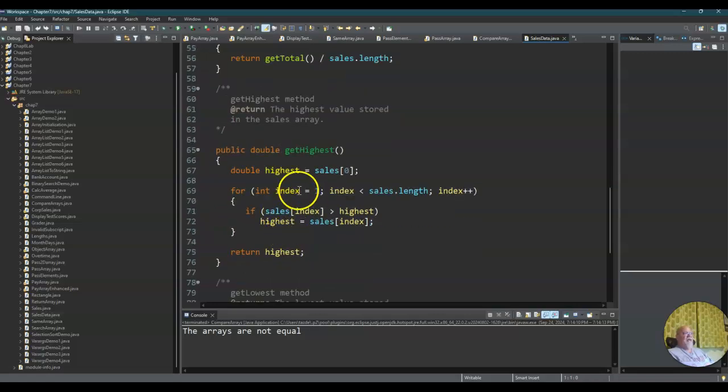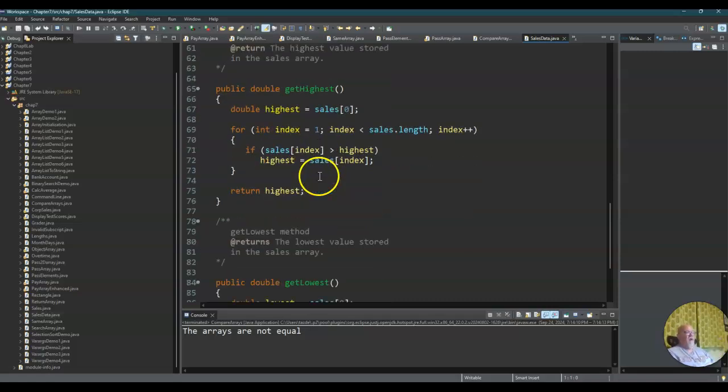And then we've got getHighest. So we create a local variable called highest, and it's equal to the very first element of the sales array. And then we go through this one at a time. We're going to start at element number one, which is the second element, and we're going to do it while the index is less than the number of elements in the array. If whatever's in that element is greater than highest, we're going to make highest equal to that element. When we get done, we're going to return the highest, which is a double. So we're going to know the highest number in that array.